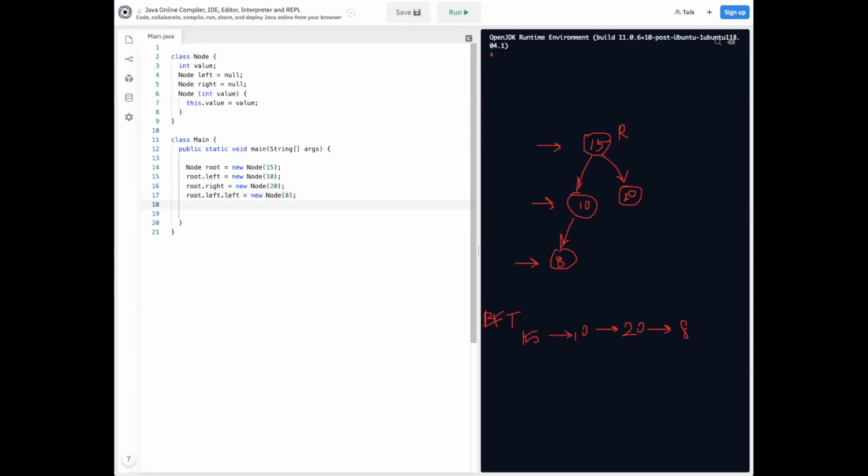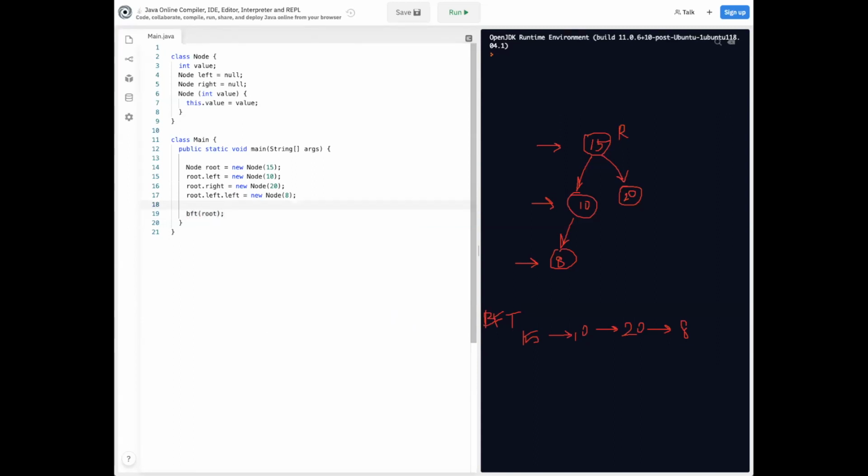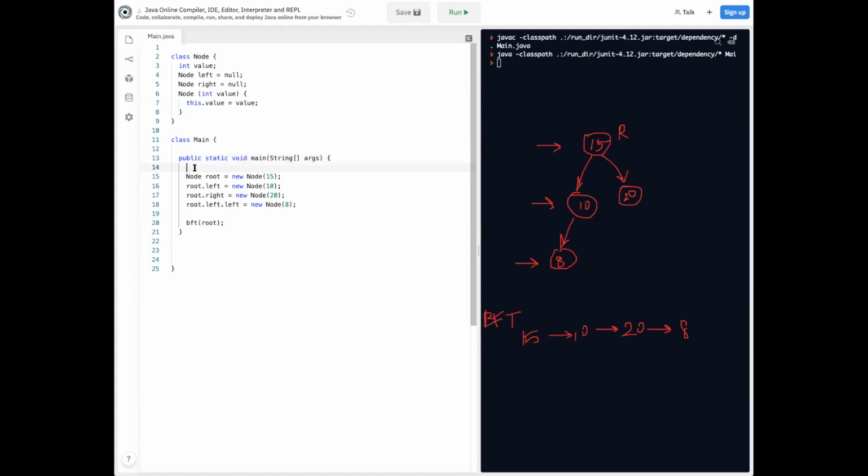So together, this gives me my root. I want to create my BFT, breadth first traversal, and I want to pass my root. This is my starting location here. Let me just comment this out and make sure I can still run it. And it does compile. So I can uncomment this. Main is a static. And if you want to call BFT, BFT has to be a static as well. This is not of the class, but of the instance. So we have to create another function.